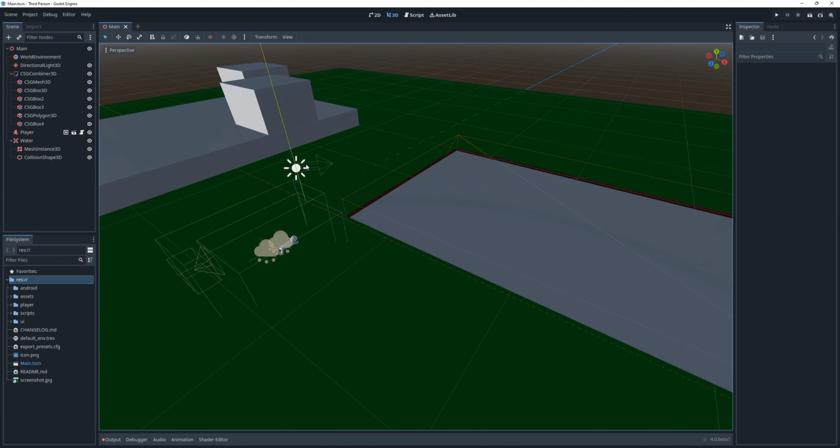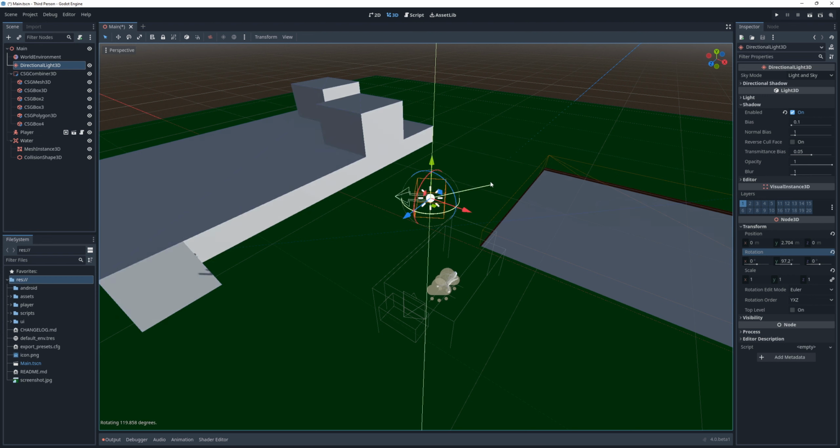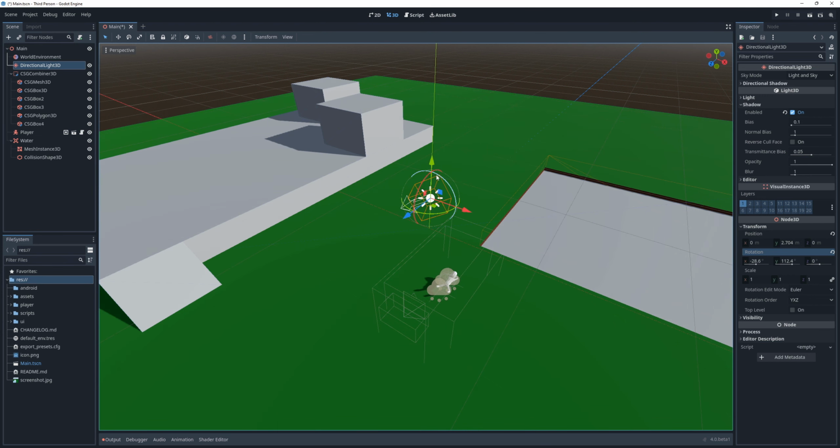To fix the lighting, I set the rotation of my directional light to something that looks good, and the scene lights up completely, because in Godot 4 this procedural sky material determines the sun position by the direction of the directional light in your scene.